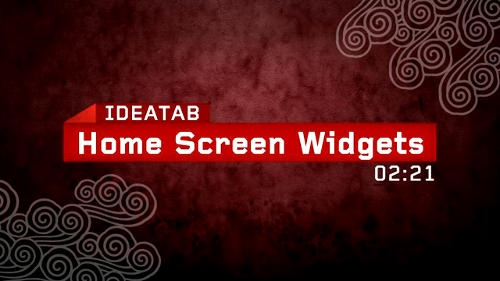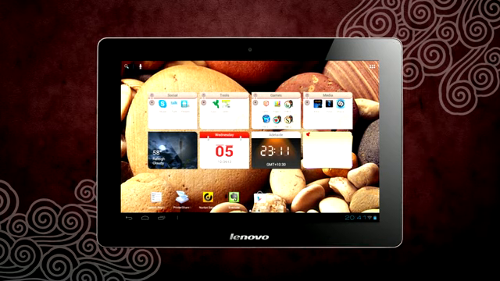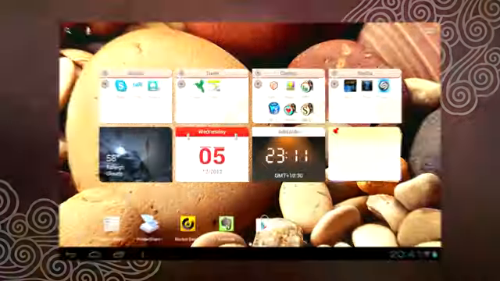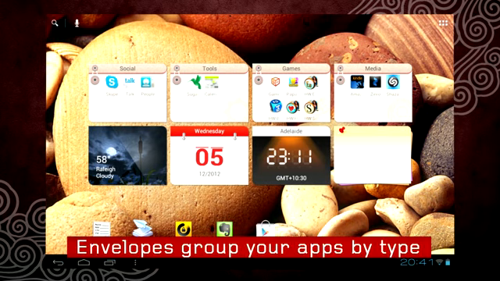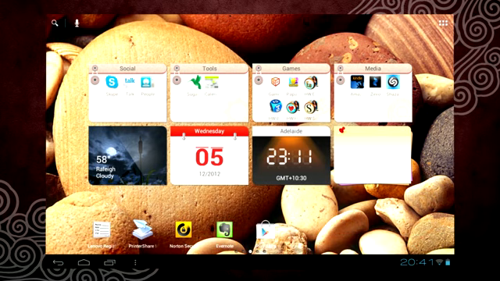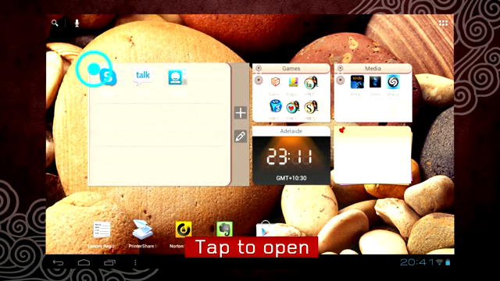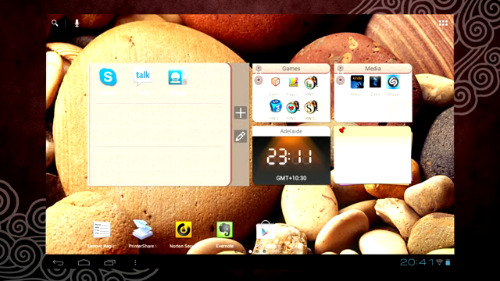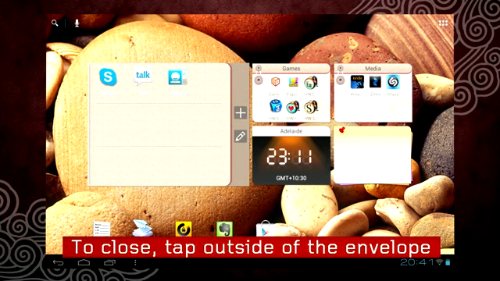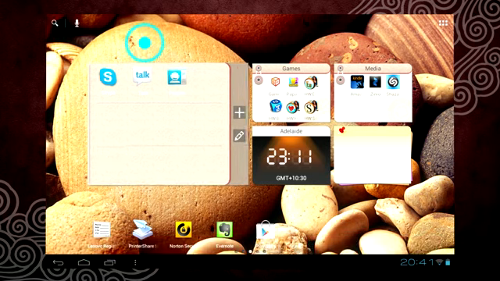Your IdeaTab tablet gives you more widgets than a standard Android tablet, making it easier for you to organize your home screen. Let's have a look. The envelopes group your apps by type, helping you to keep your screen tidy and organized. Just tap on an envelope to open it, and then tap on an app to run it. To close an envelope, just tap outside of the envelope area.